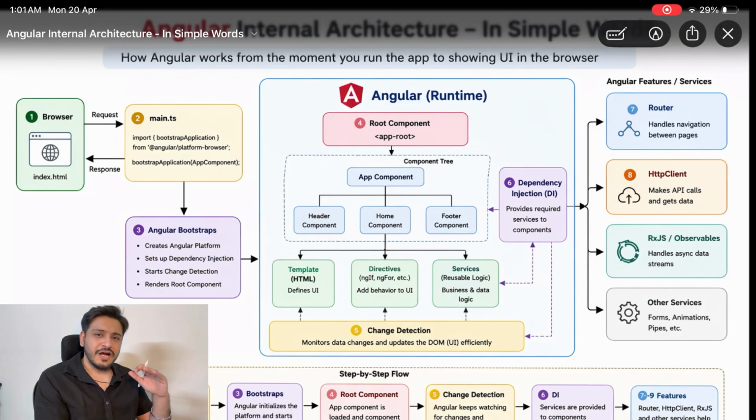So if you are working on Angular, learning Angular, or working on a real project using Angular, this video is for you. In this video, I will break down how Angular works internally. Once you understand how Angular works, it will be easier for you to build applications, to debug your application and write scalable code. Let's start from the very beginning.